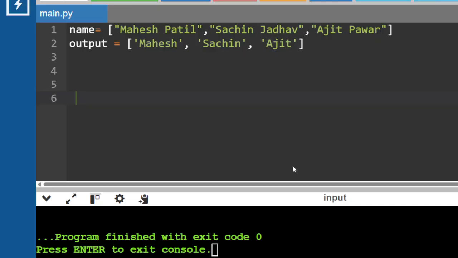Or they may ask you to find the second occurrence, that is Patil, Jadhav and Pawar, like this. And how to deal with such interview questions? It's very easy. In Python we will solve this in a very easy way.